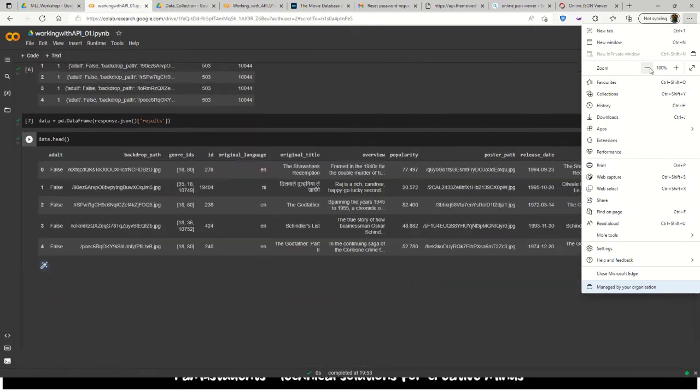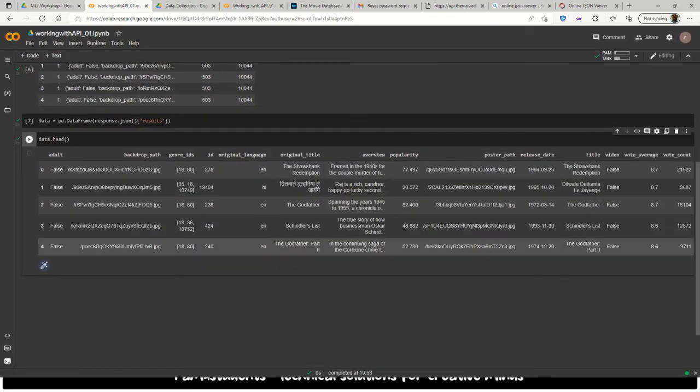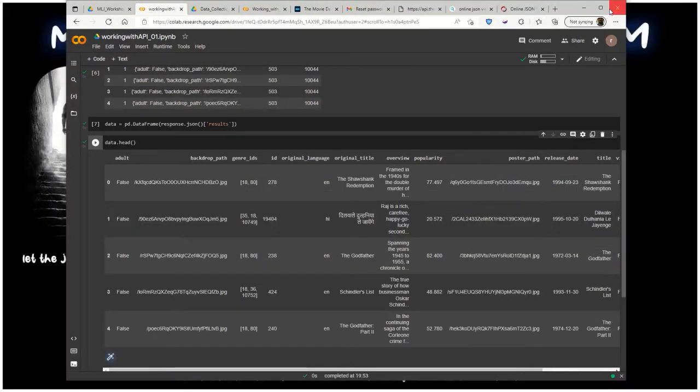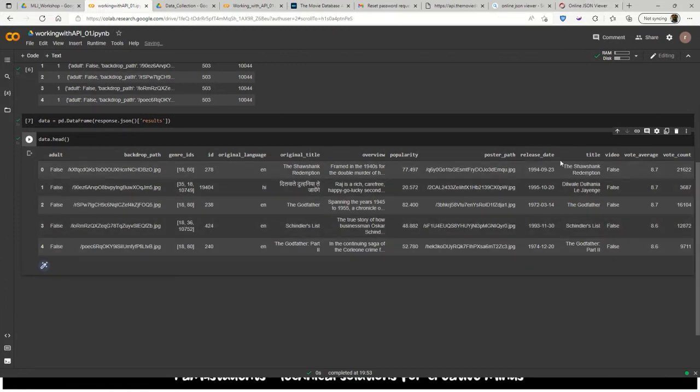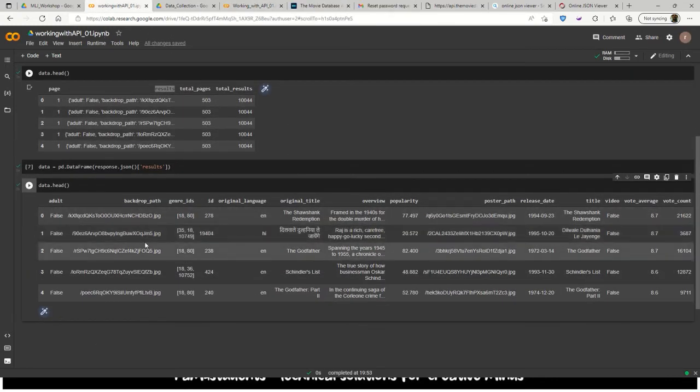Now if I look, it has got everything. It has got adult, backdrop path, genre IDs, ID, original language, original title, overview and all the things. So it is giving me all the information. So let's do a bit of cleaning up.